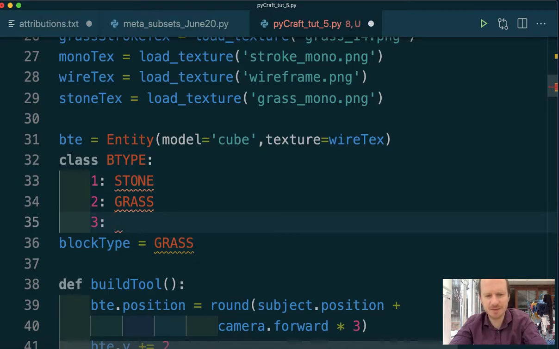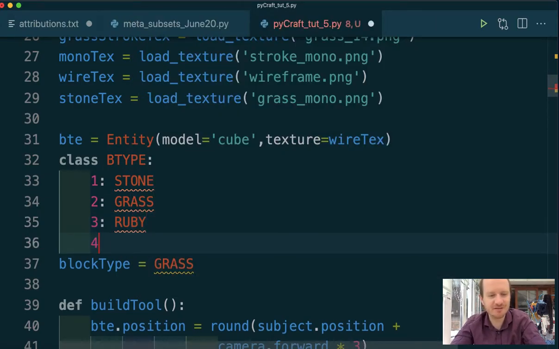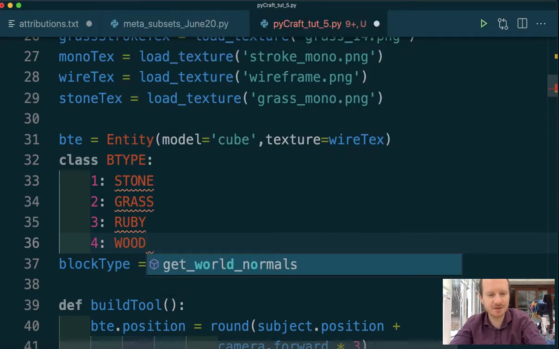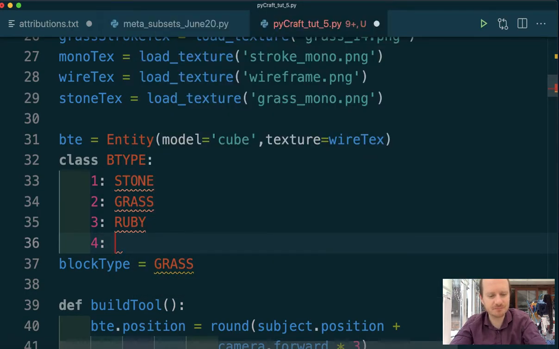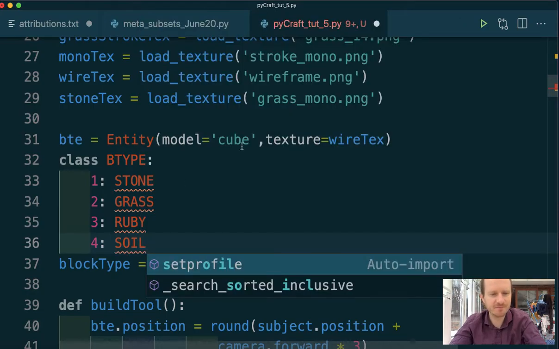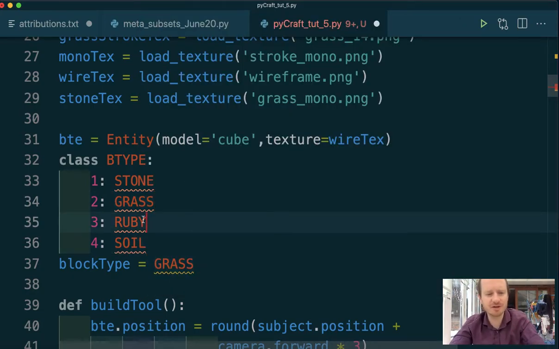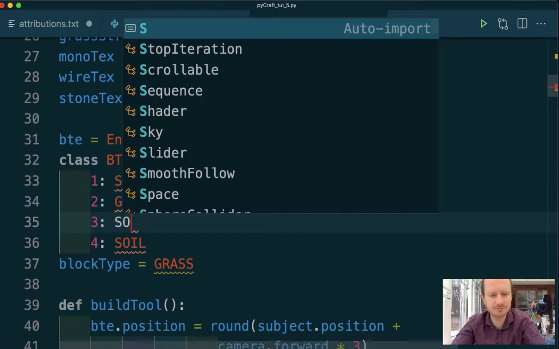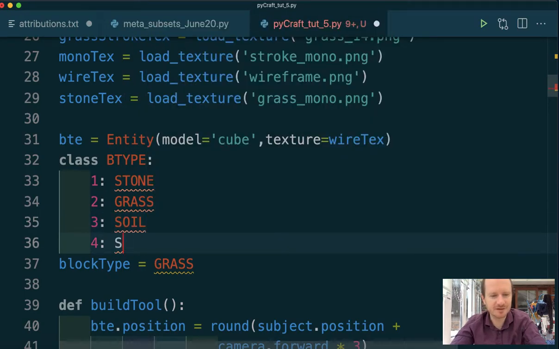Should we say, I don't know, Ruby? Ruby and 4 wood. So that'd be like brown or soil, I guess. It feels like soil should come before Ruby. Soil. And then Ruby. There we go.